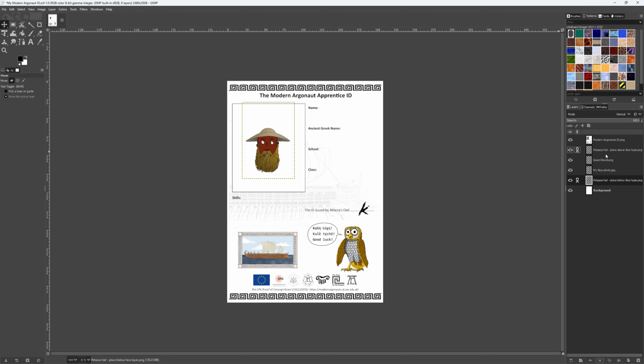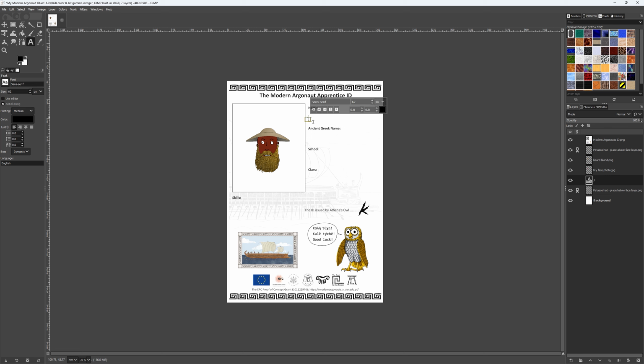Now you can print this out and write text onto it yourself, or you might prefer to type the text using the text tool. The text tool is the A here. Click on that. Make sure that the colour is black and then click under Name. Type your name.